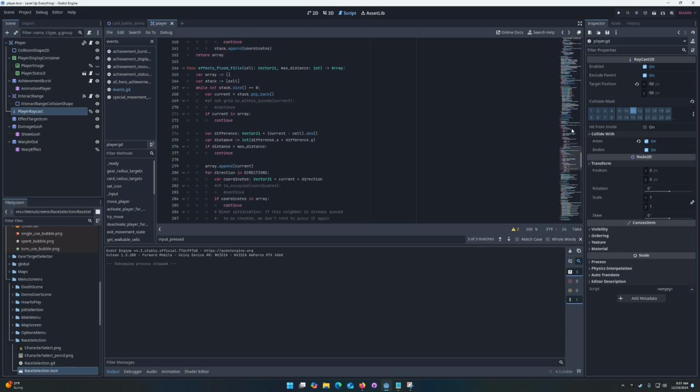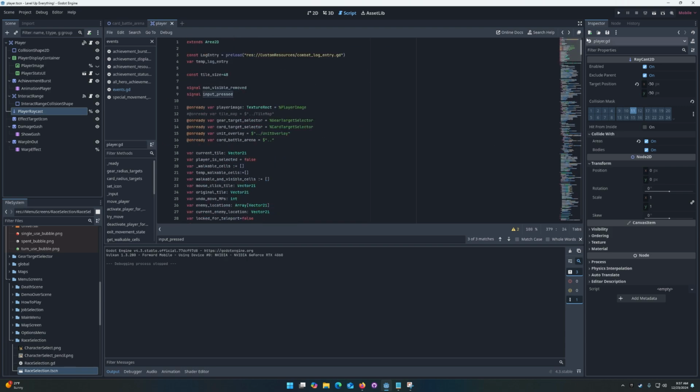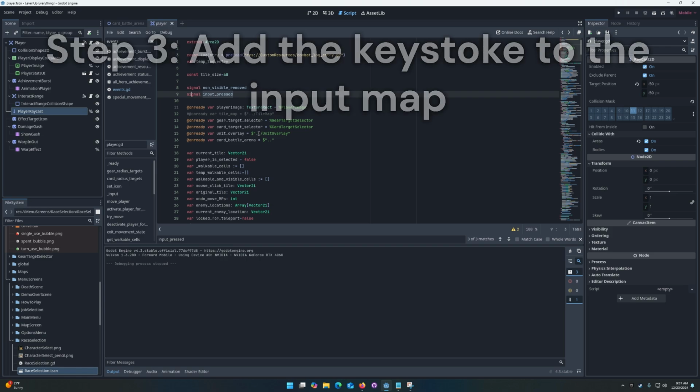So instead of using the event bus, I'm just going to create this signal at the top of the code like I would a variable, and I'm calling the signal input pressed. So I'm declaring the signal input pressed.